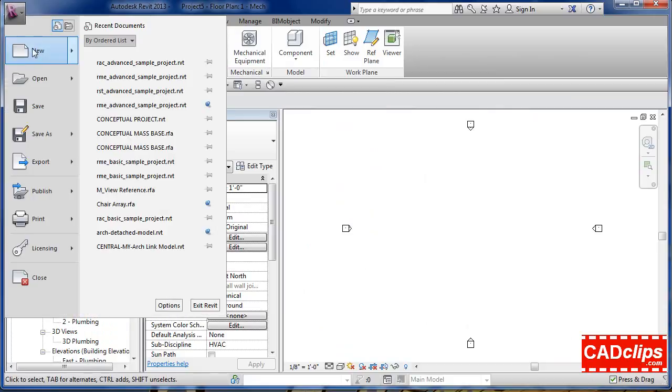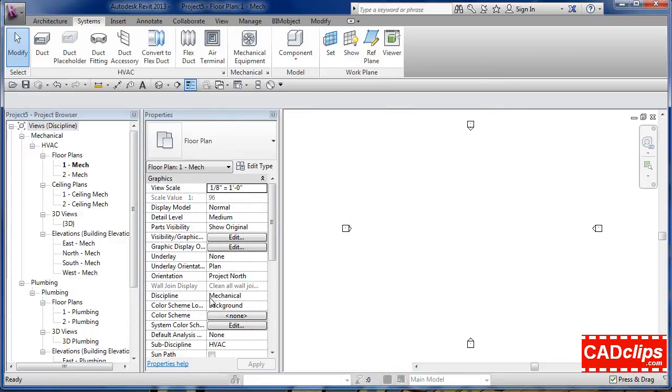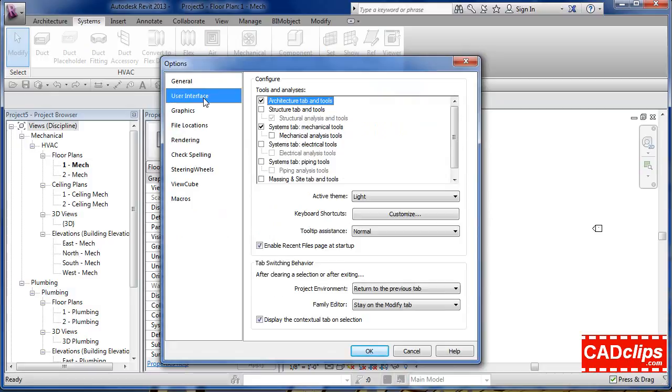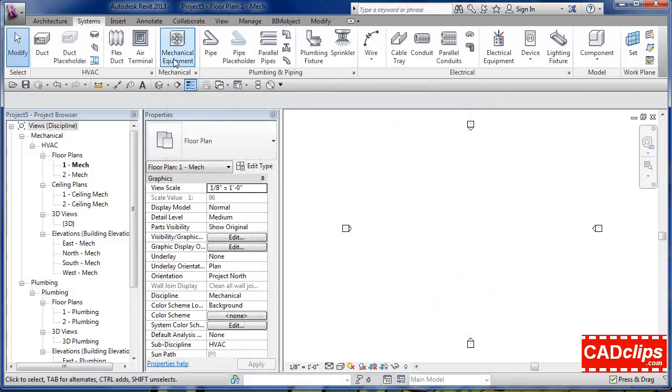If we go back to here and we go back to our options, and let's turn on the interface for the electrical and the piping. Okay, so not the analysis, just the system tab. Okay, so watch what happens. Now on system, we're going to have HVAC, mechanical, plumbing, and electrical. Okay, so the system tab has all the MEP stuff.